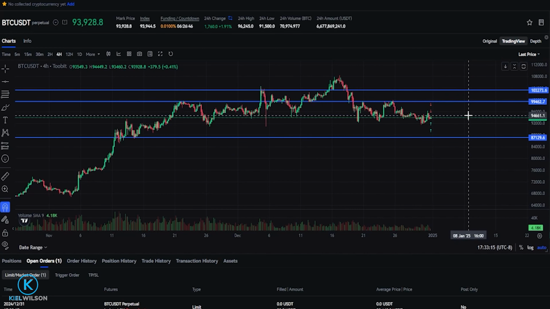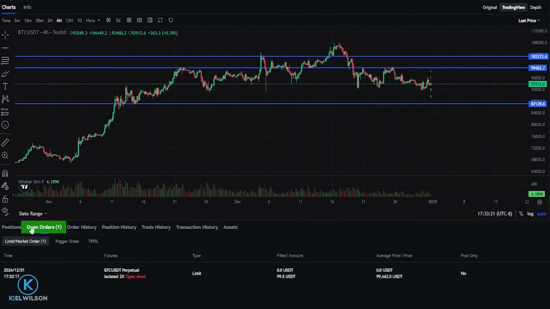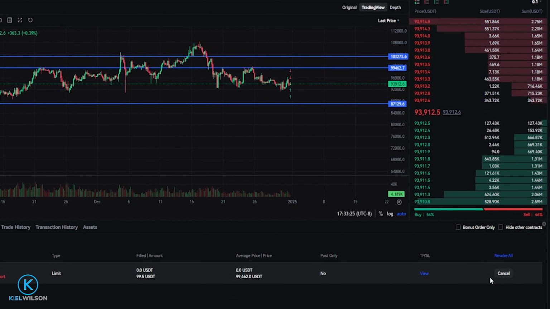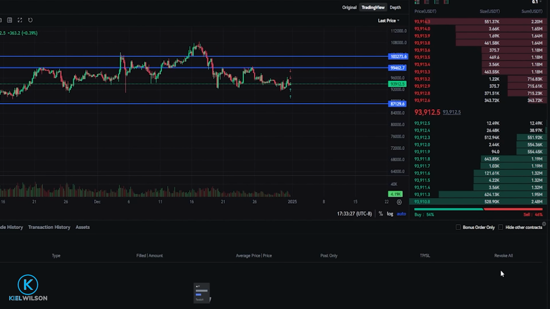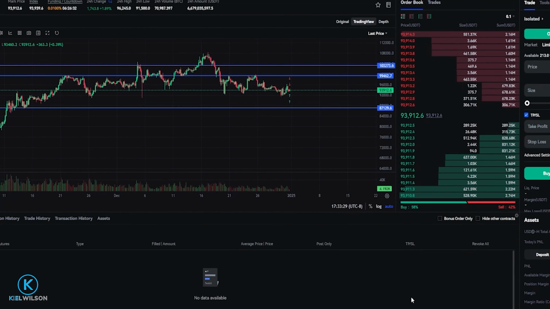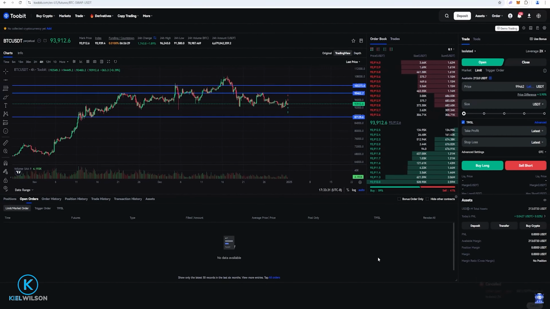If I want to cancel this order, I'll come down here, click on open orders, click on limit market, and over here on the right hand side, let's just go ahead and click on cancel. And I just canceled that order to open a short position, and that also canceled my take profit and stop loss at the same time. So that's how you can use a limit order as well as set up take profits and stop losses.